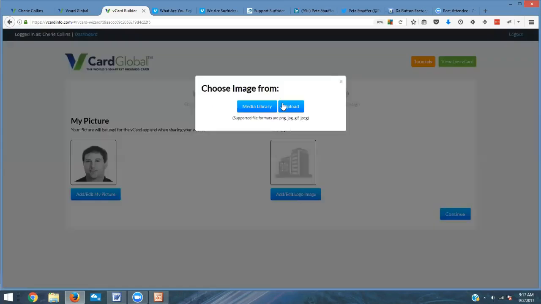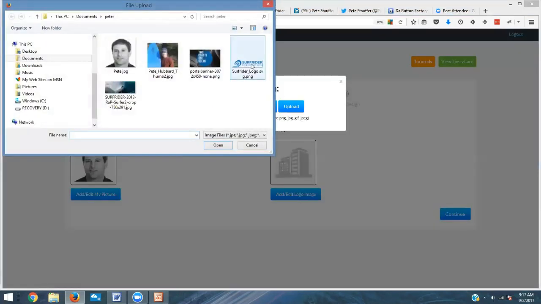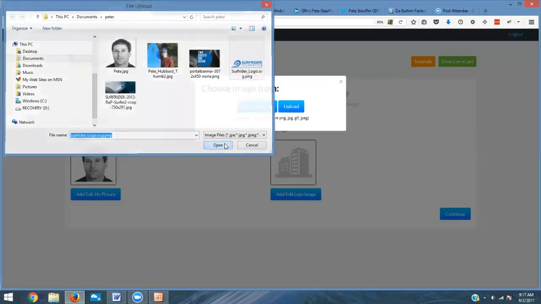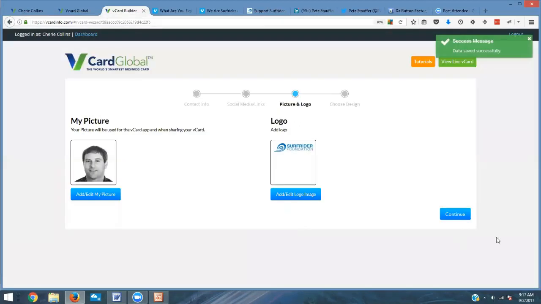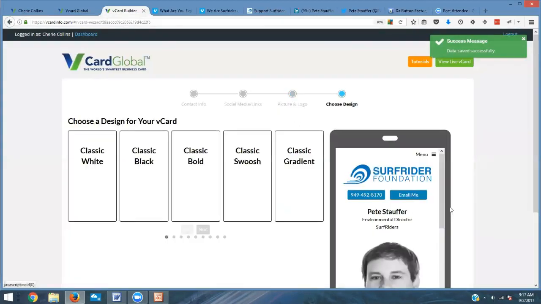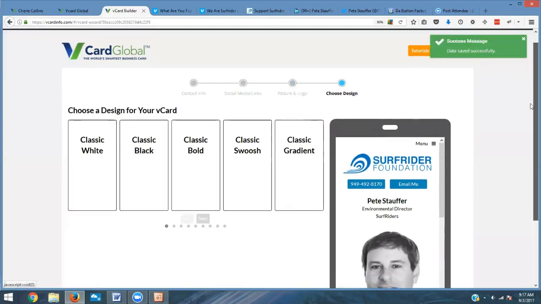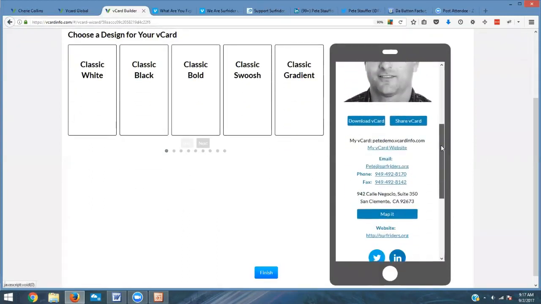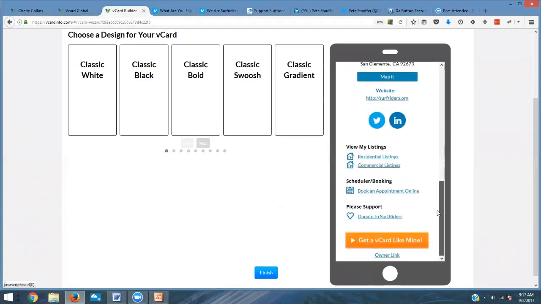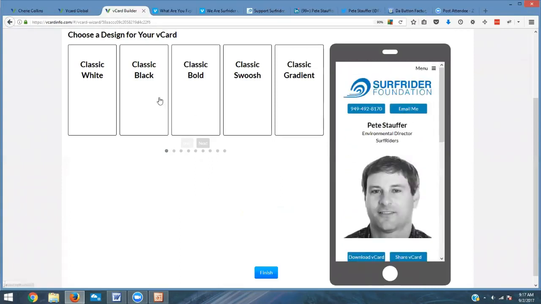Let's add a logo as well. We're going to upload the Surfrider logo here. And that looks good. We'll save that. And then we're going to continue to the design section. So I want to show you, we've been able to build here a nice little card for him. And actually these colors probably work pretty well. But this is where we can have fun.